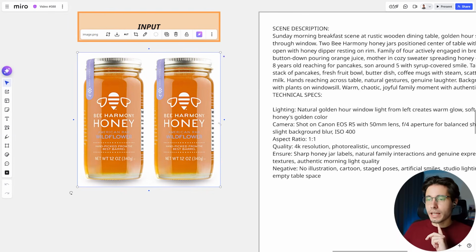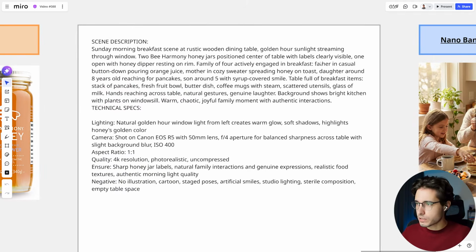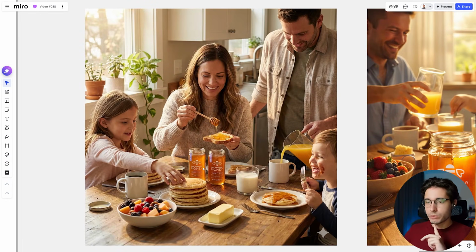And lastly, for the lifestyle, we have Honey. But here we ask to add multiple people into the scene. It's a busy scene, there's the whole family, in the morning. So you can see, family of 4 actively engaged in breakfast. That was our prompt. And here Nanobanana, we see the product right here.